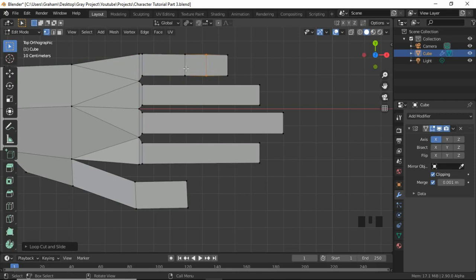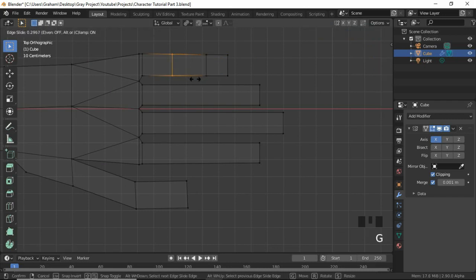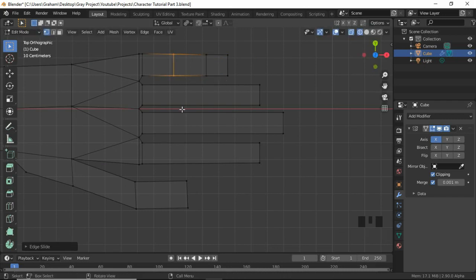and what we can do is we can go into wireframe mode. So press Z and select wireframe, select this part and press GG to slide it like that. Now our fingers, they are looking a bit short, but we'll fix that in a moment. So let me just do the other fingers, or I can do it now even, so let me just do it now.